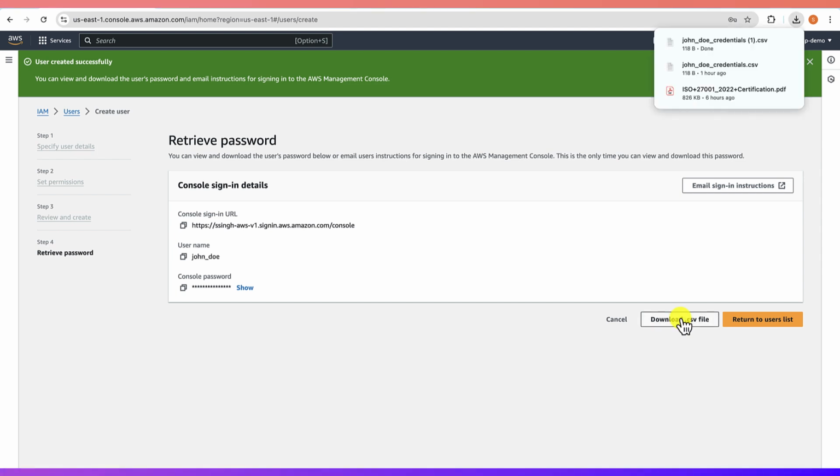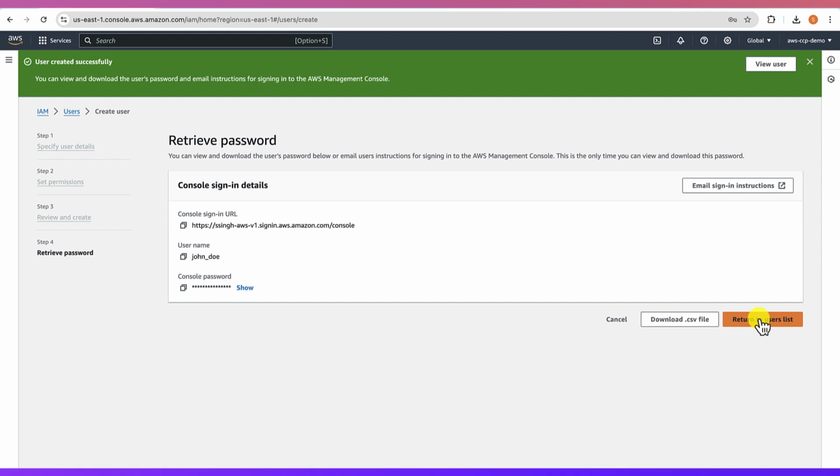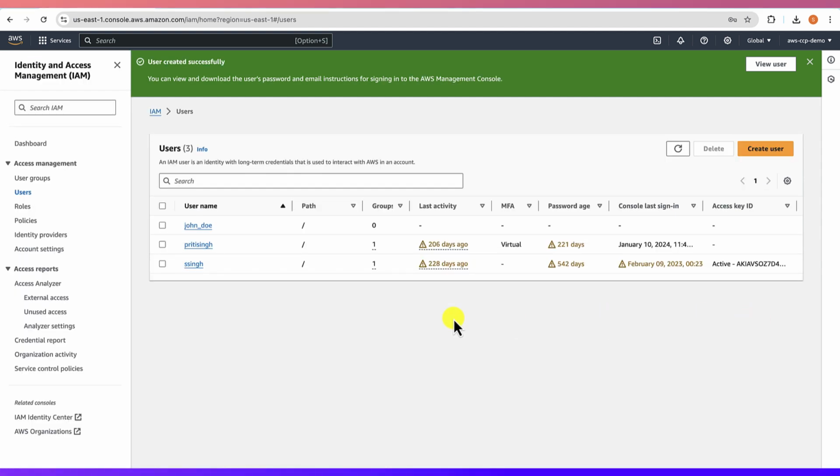On the confirmation page, download the .csv file containing the user's credentials, access key ID, and secret access key. This is crucial for programmatic access. Click Return to Users List. Verify the user and group.